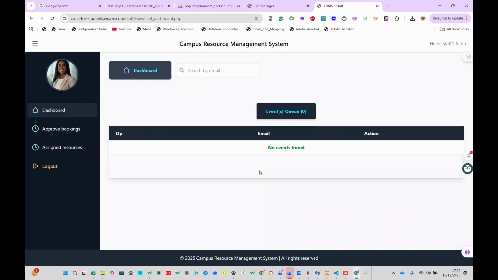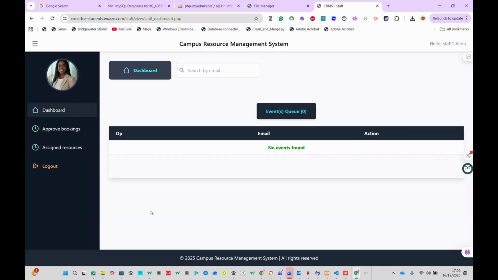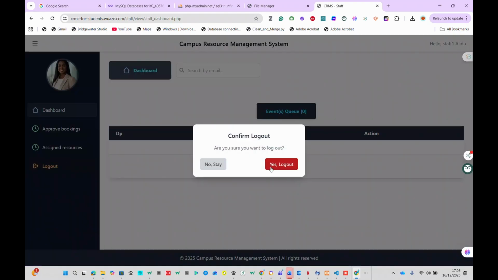Good. So this is the dashboard for the resource manager. If you come to the dashboard of the resource manager, this is what we have here. They are able to approve bookings, and they can also assign resources, like resources can be assigned to them by the admins. Yeah. So I will now go back and create a student user.